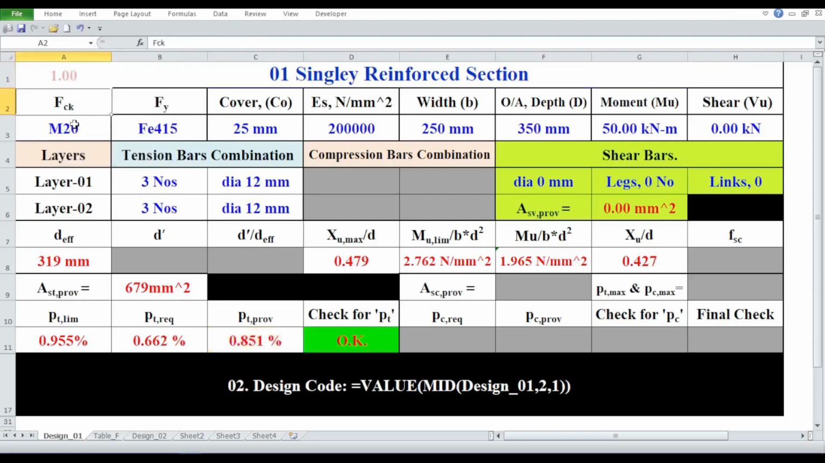In simple terms, Excel's MID function will select characters from the text, starting from the second character and returning one character.